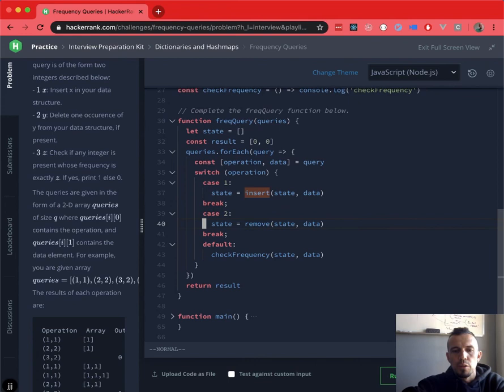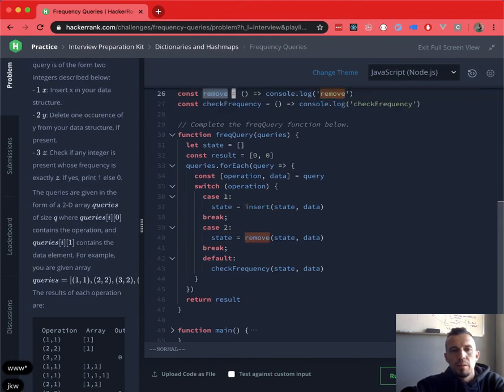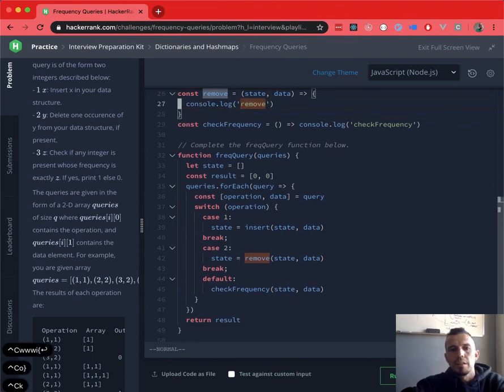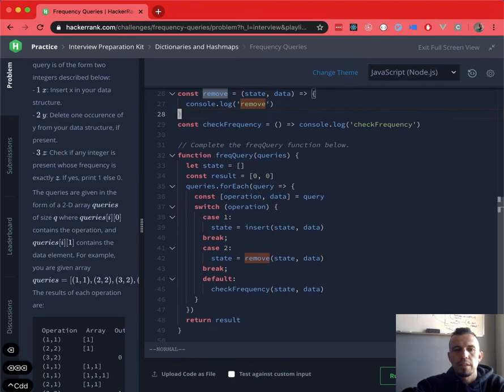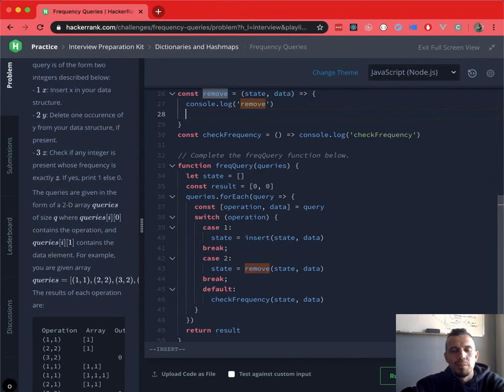Now, for remove, let's handle that guy. Remember, we're going to take the state, we're going to take the data, we're going to do our magic, but we had a twist in this one. I'm going to return the same state just for expediency. And it's a little dirty. I'm going to be actually manipulating this state directly, which I don't like, but that's okay.